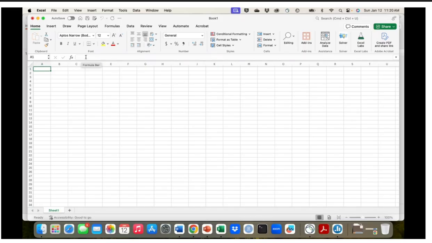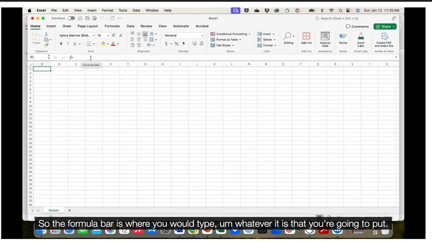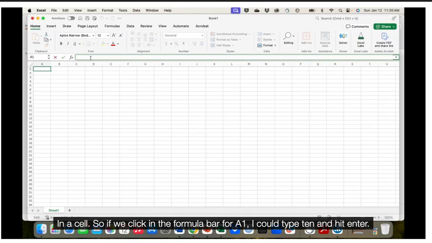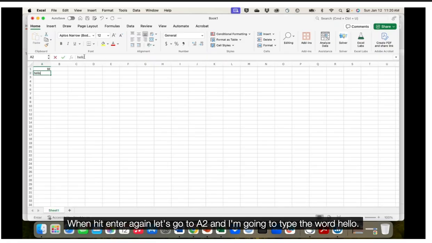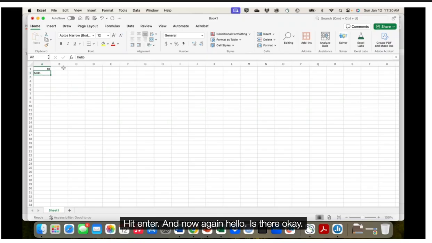There's also a formula bar. The formula bar is where you would type whatever it is that you're going to put in the cell. So if we click on the formula bar for A1, I can type 10 and hit enter. And now I see the 10 is there. And notice if I click on A1, it shows me what's in that cell in the formula bar, 10. And hit enter again. Let's go to A2, and I'm going to type the word hello. Hit enter. And now again, hello is there.